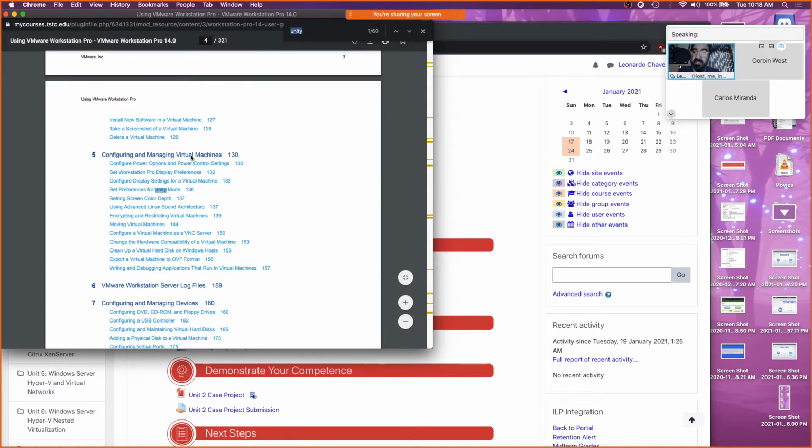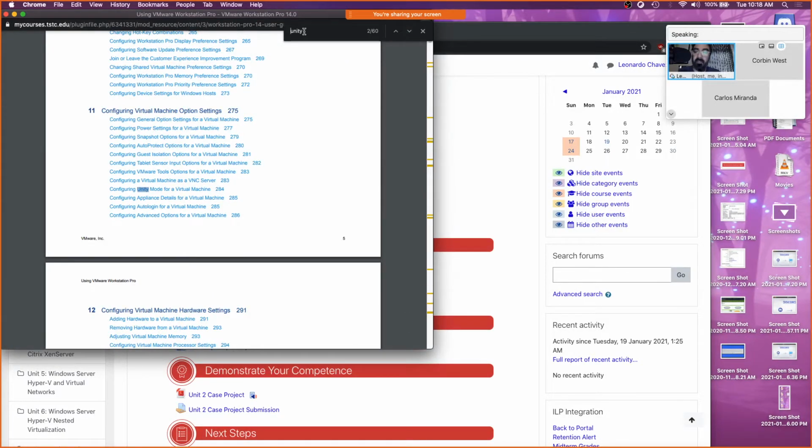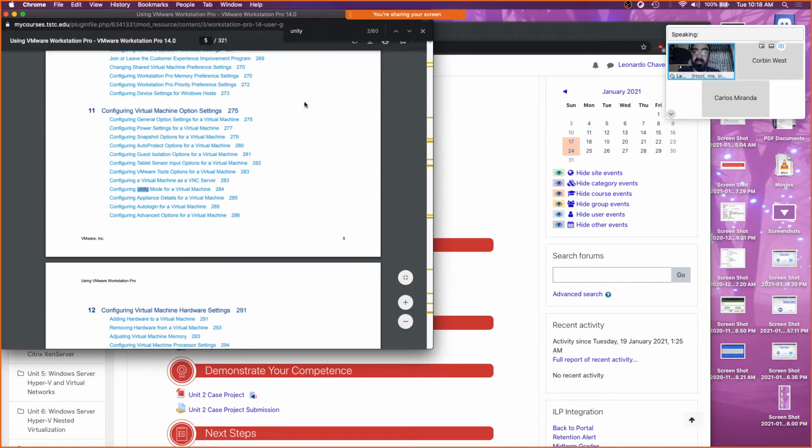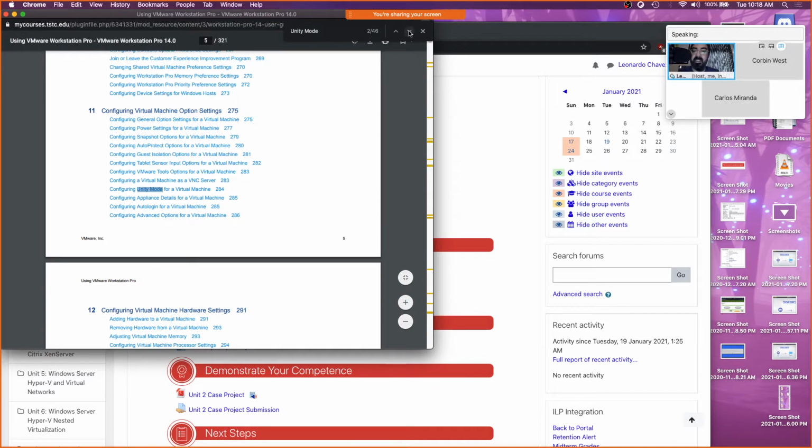Likely you'll find the very first instance of it right here. Set preferences for Unity mode. Either that, or you can just keep searching through. So Control F on a PDF or really any document in Windows will give you the find feature, and it will find any instance of whatever it is that you're typing. So if you want to find specifically Unity mode, you'll do that. There are fewer instances of Unity mode. I think there were 60 of Unity and only 46 instances of Unity mode. Use this.